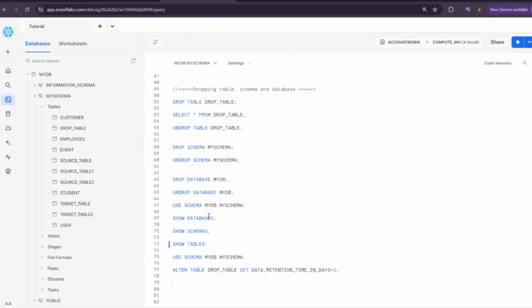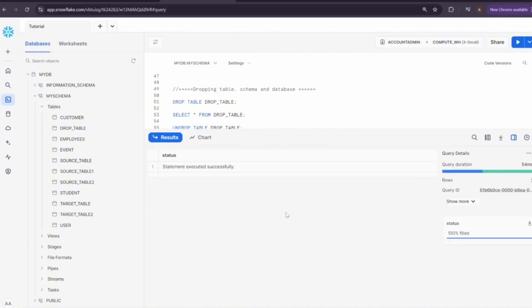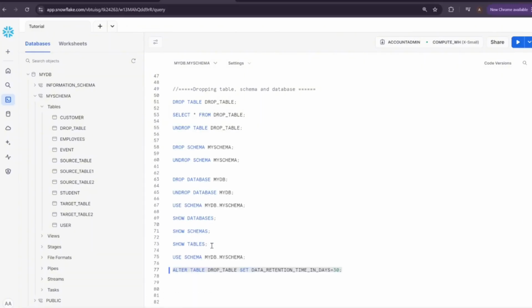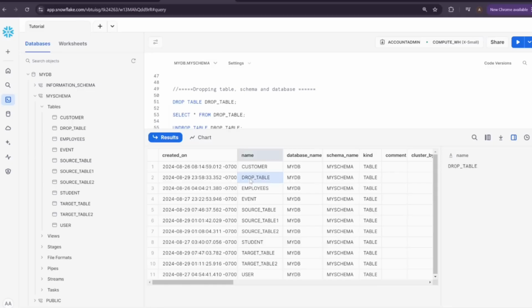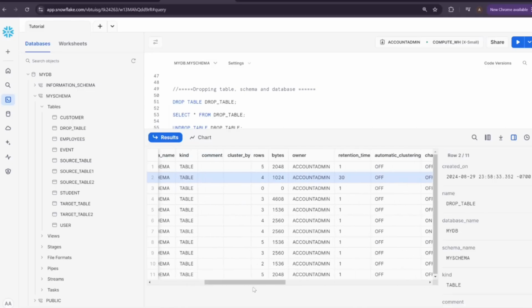Let's say the current retention of my table, which is the drop table, is set to 1 day. I want to change that to, let's say, 30 days. So we have to just run an alter command where we set the retention from 1 to 30 days. I'm going to run this particular command where I set the data retention time in days to 30 days. Execute this. The table is successfully altered, and if I just do a show tables, I should be able to see that for my drop table, the retention is now updated from 1 to 30, and this can go up to 90 days in an enterprise version.